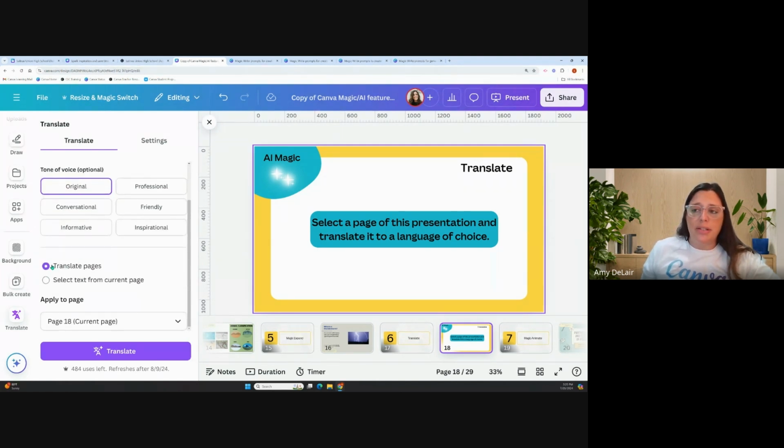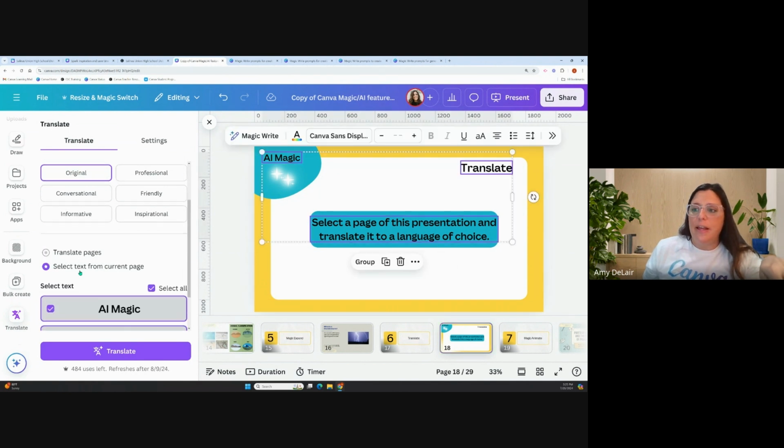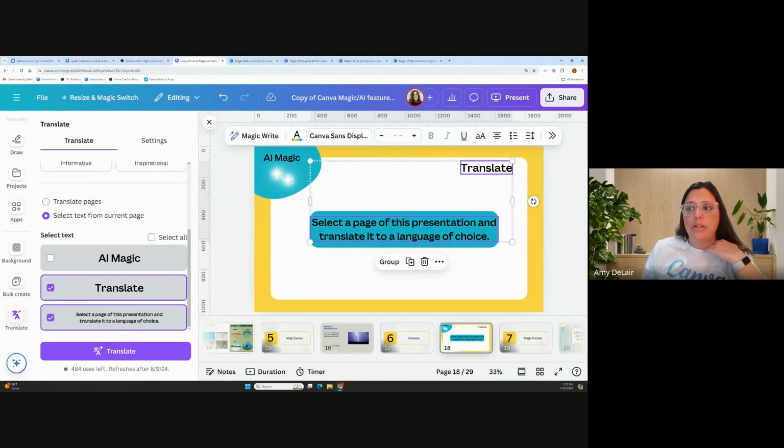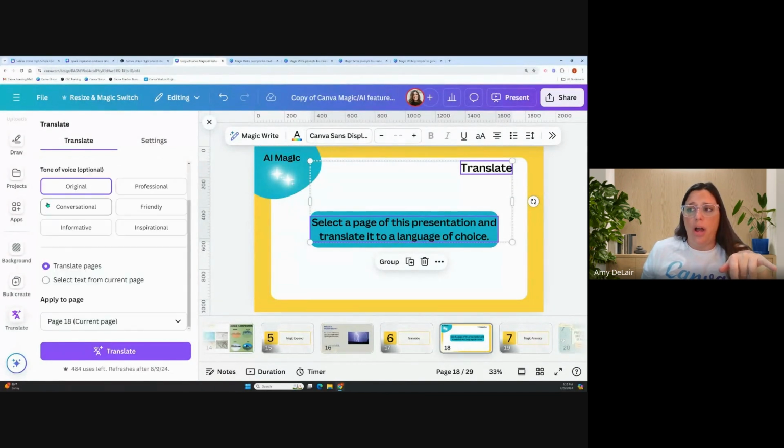You can also translate whole pages or just certain text boxes. So if I wanted AI Magic to stay in English, but I want Translate and the directions here to move to the new language, I would just select this, and then I can select which text boxes I would like translated. So I would deselect because I want AI Magic to stay English. Again, just showing you all the options you have. I'm going to translate the whole page.